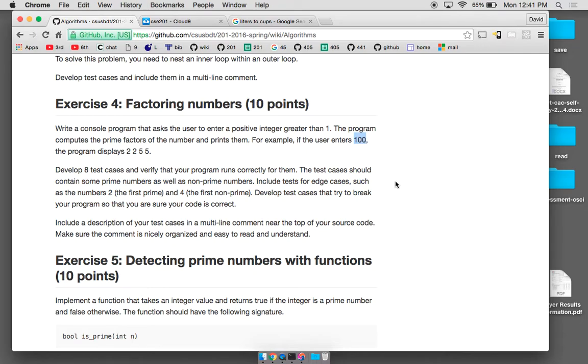Right? 2 times 5 is 10. 2 of those, that's 100. So when you get the number 100 or 120 or 1,000,000, whatever the number is, you've got to start pulling out factors. So you start with a low number, like 2. You can start with 2. How many 2's can I divide out of the number?